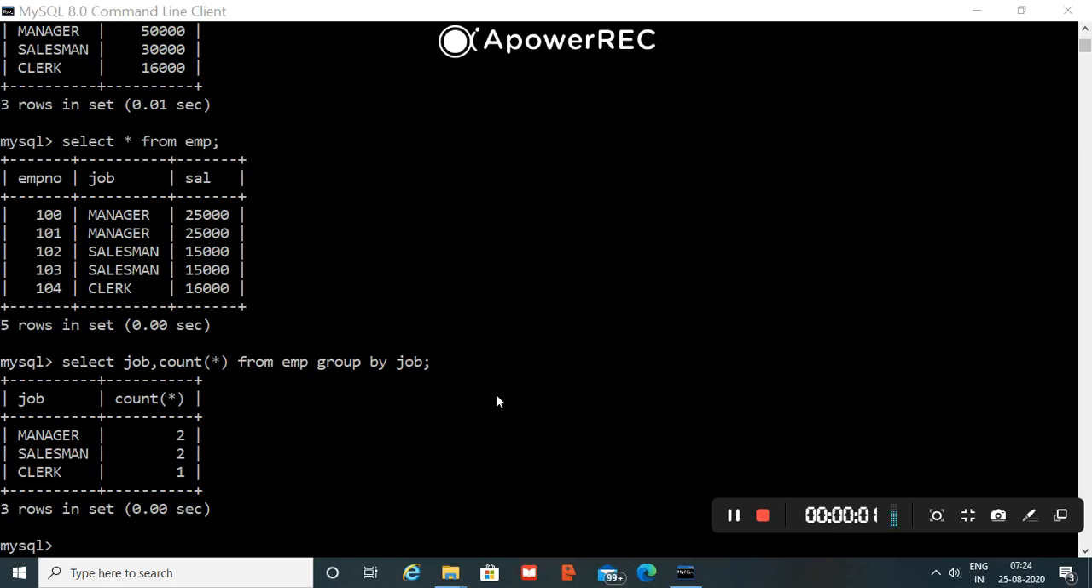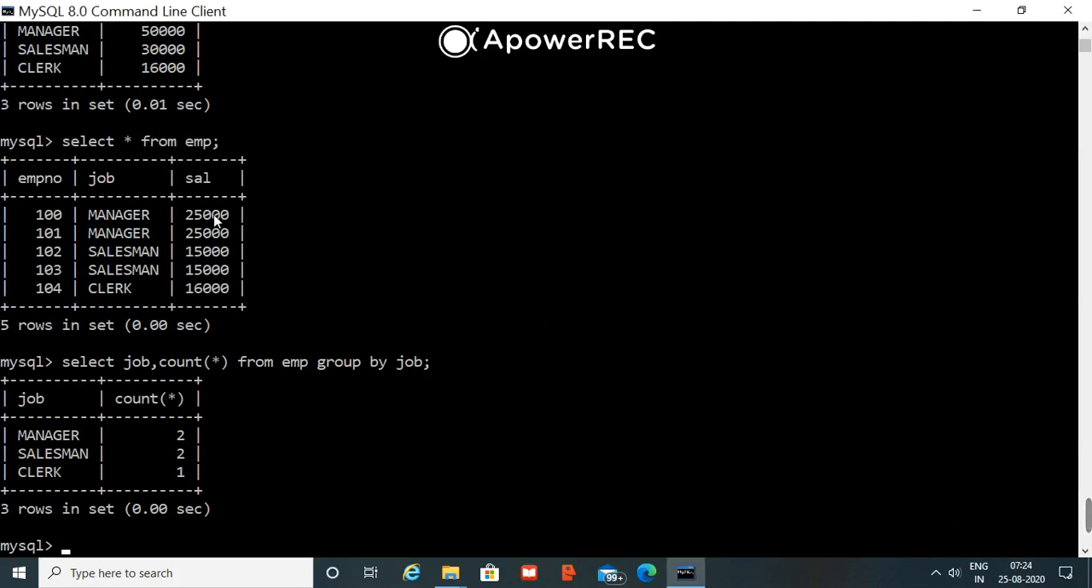Today we are going to see the use of the group by clause in SQL. For that I have prepared this table. Three fields are there in this table: employee number, job, and salary. Job means you can say it is a designation, the responsibilities in which post that person is working.